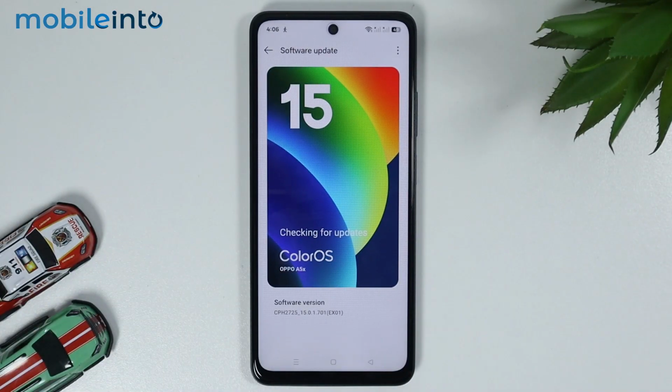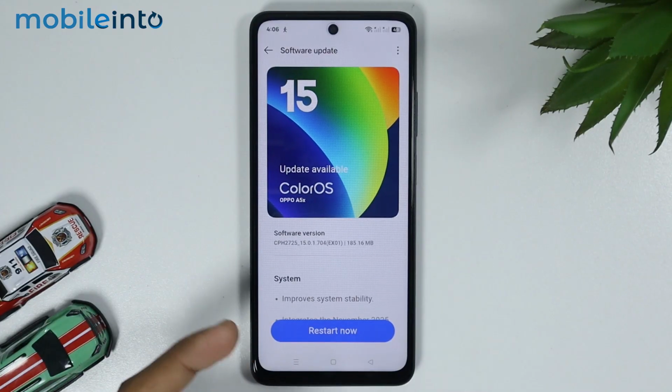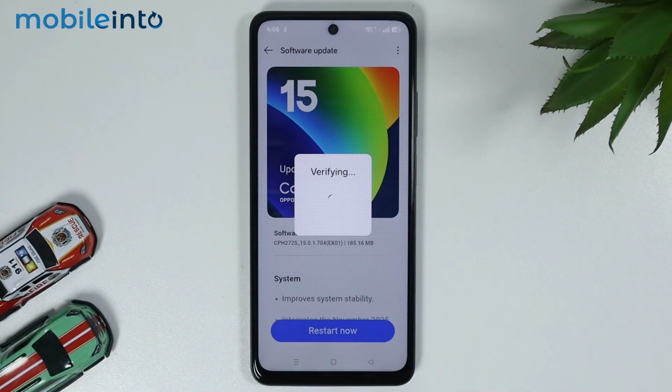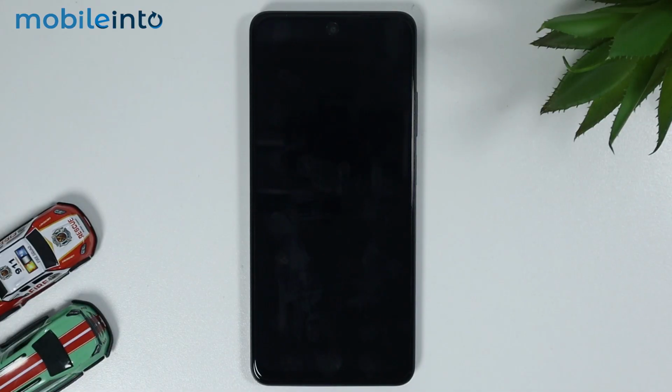Now just check if you have any software update available. If you have any software update available, it will say Update Now or Restart Now at the bottom of the screen. Now if the button says Install, Update Now or Restart Now, just tap on it to update your Oppo phone. Now it will take a few minutes for your Oppo phone to update its software.